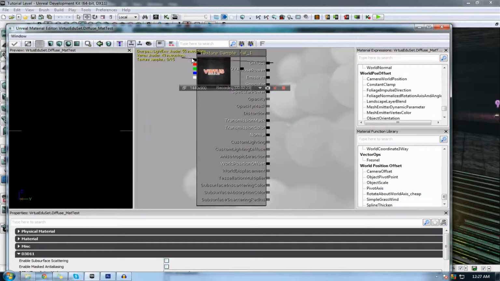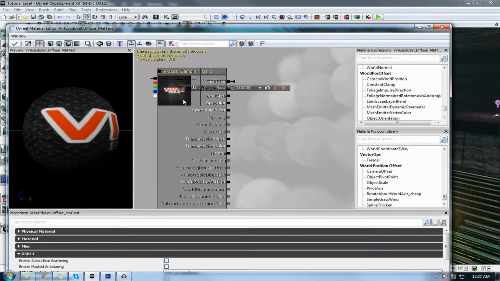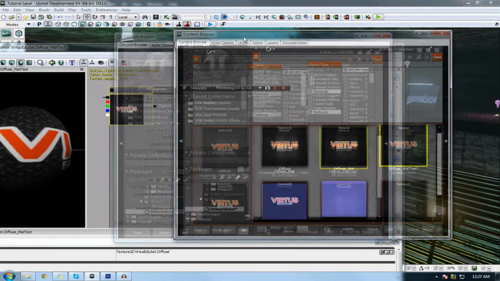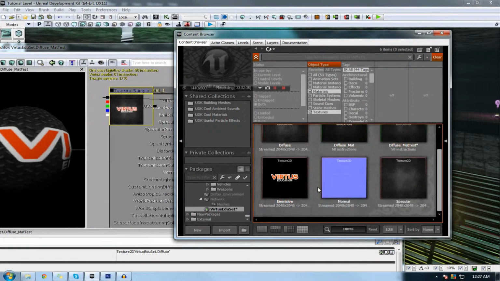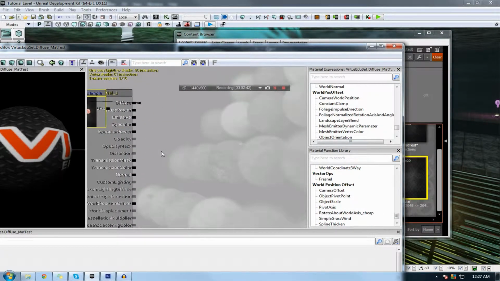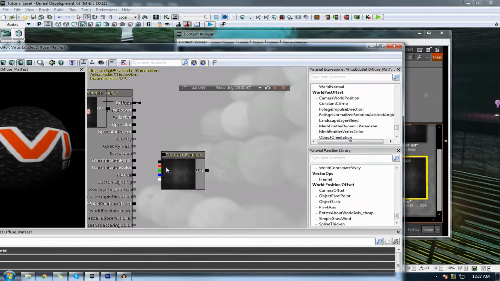So as I said in the previous video, we need to bring in our texture sample to actually hook up to our little preview material here, so we can actually use it. To do that, just go into the content browser, select your specular wherever that may be, go back into here, and then press T wherever you want to place it, or just right click and paste here. So we can just simply hook that up if we want to.